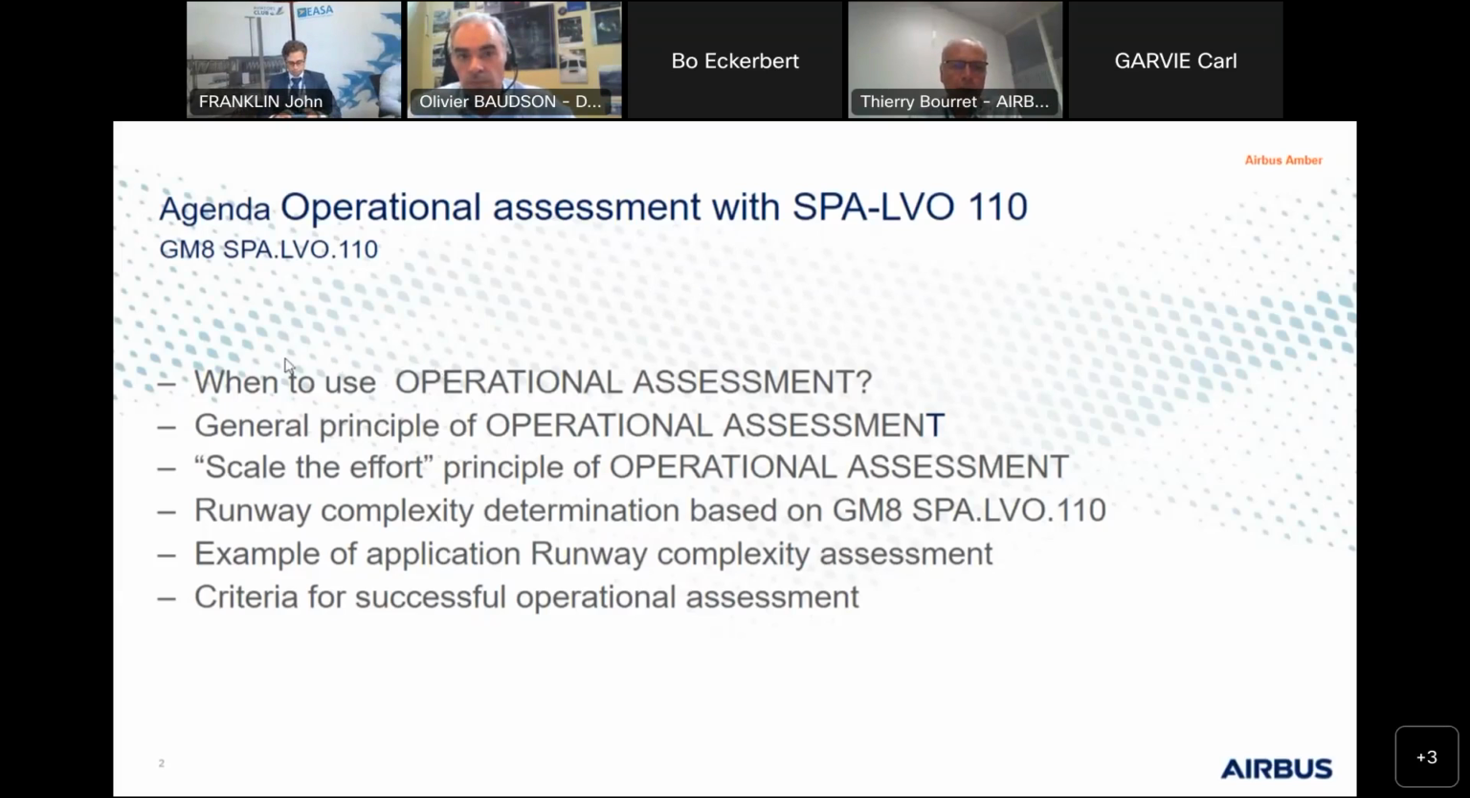First, I will introduce when we should do it and the general principle of how we do it. I want to highlight the general principle of scaling the effort that we introduce in this guidance material, saying that doing just one may be enough for some kinds of runway, but maybe for a very complex runway, one is not enough, and maybe one is too much if the runway is very simple.